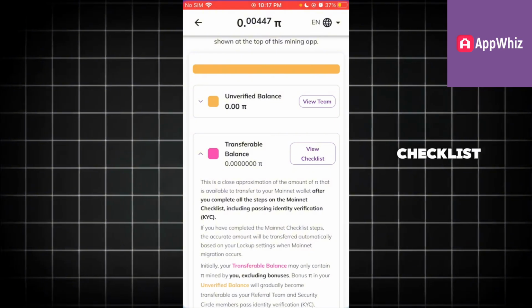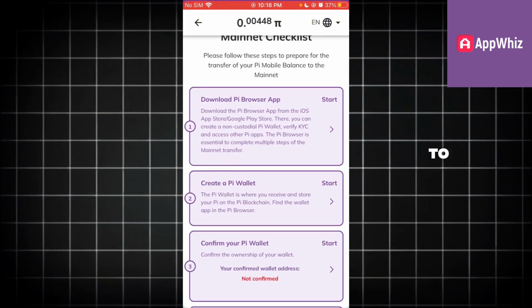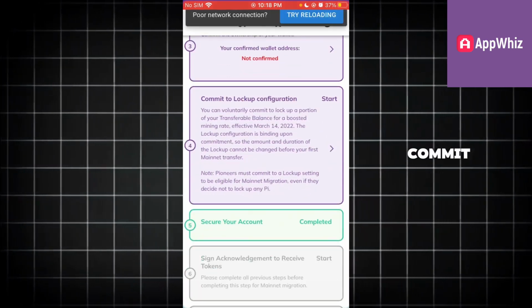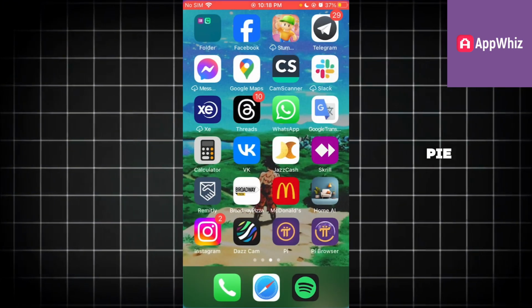and go to view checklist. Now once you're over here, it's going to say download the Pi browser app, create a Pi wallet, confirm your Pi wallet and commit to lockup configuration. And what happens after that is that you're going to get the Pi token for yourself.